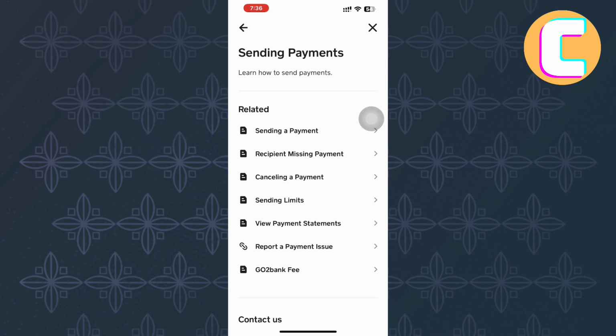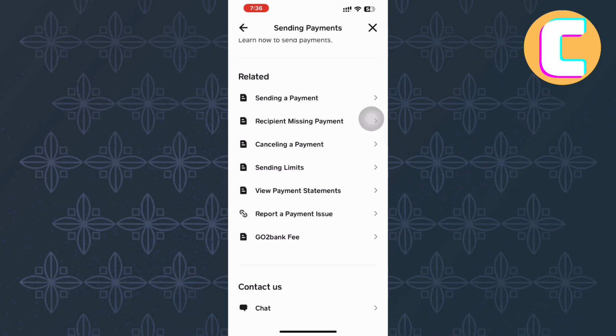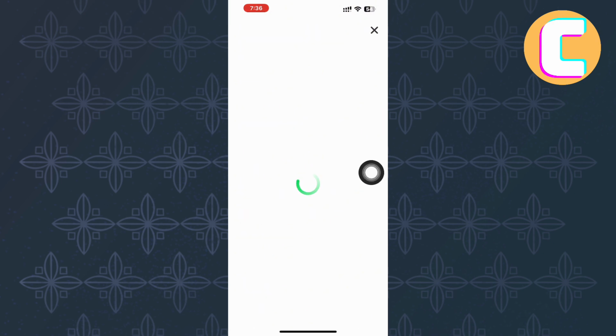From the options that are here, go to the Contact section. Under the section, tap this option named Chat. Wait for the page to finish loading.